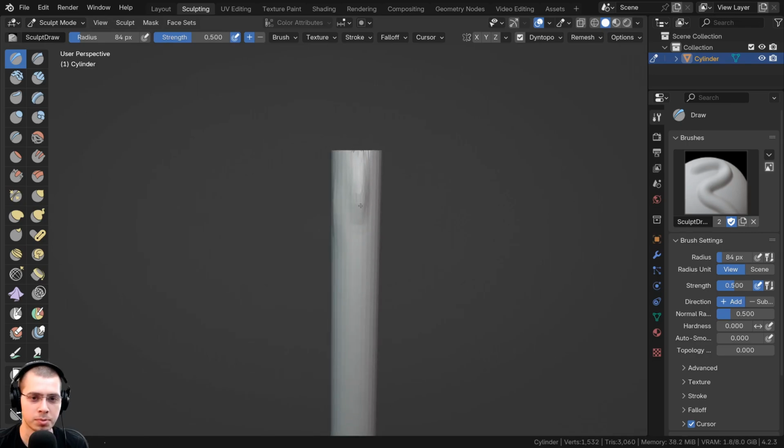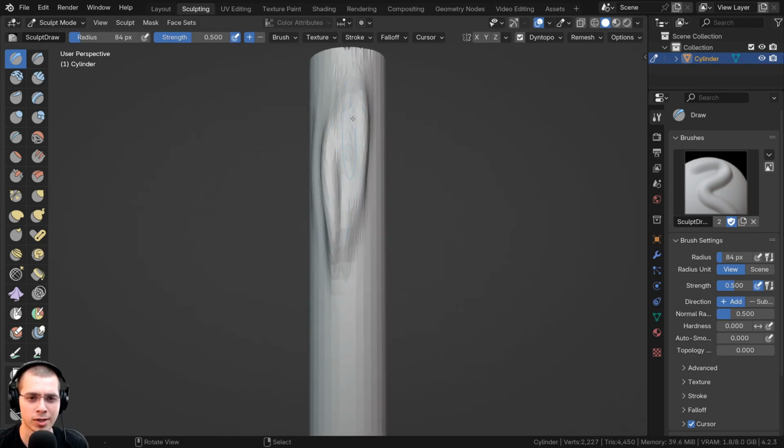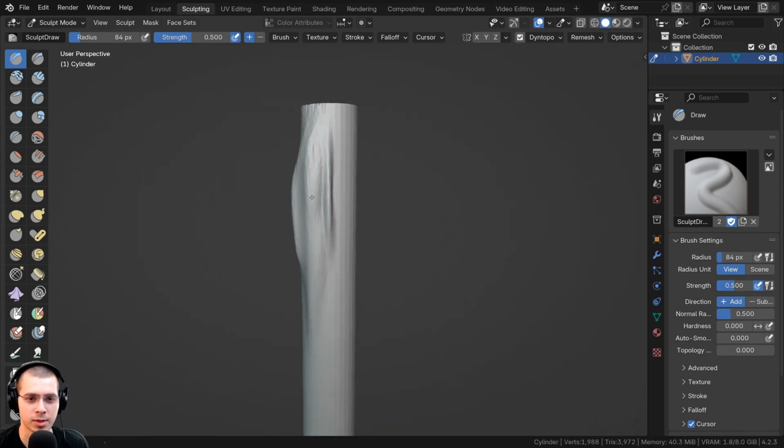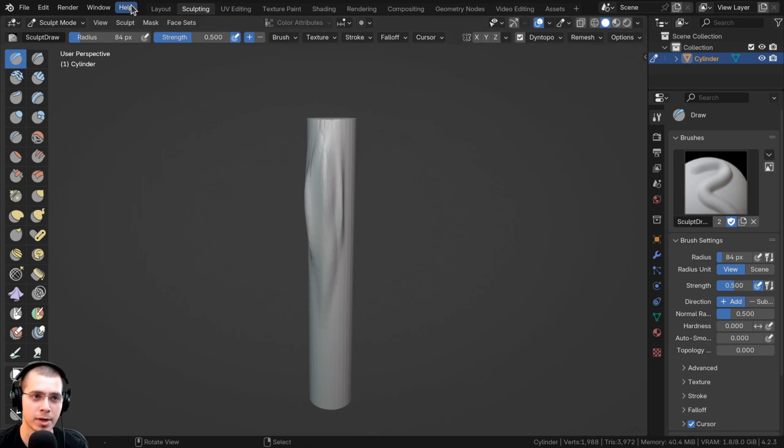And I can start to sculpt the muscles of the arm here, but you can see there's a really big problem. The sculpting brush is really stretched, and so as I try to sculpt here, you can see it's super stretched up and down. And that's because I scaled up the mesh in object mode.